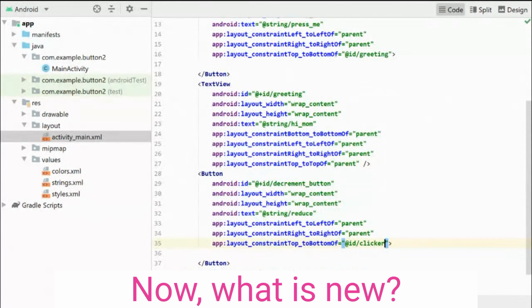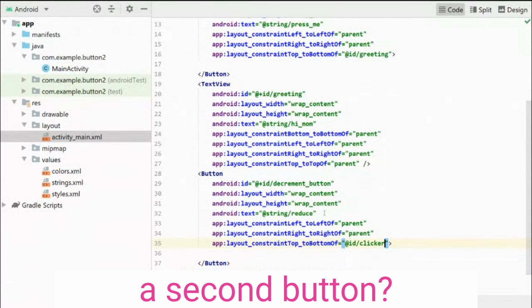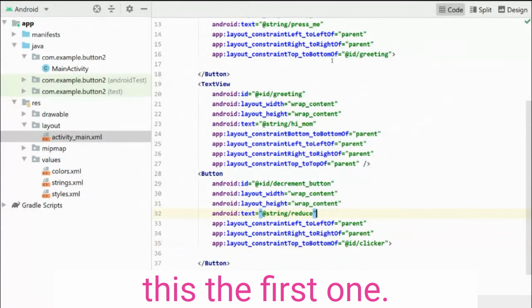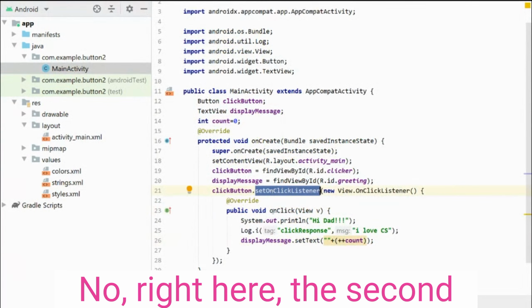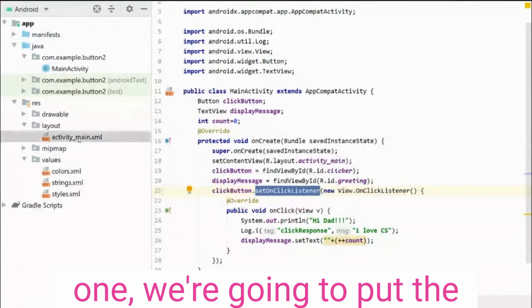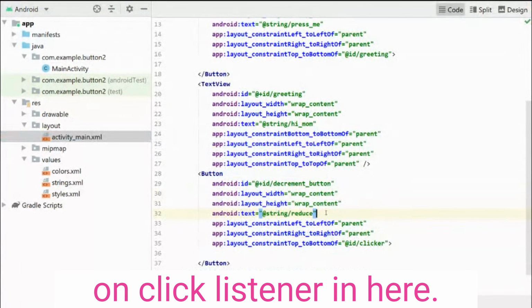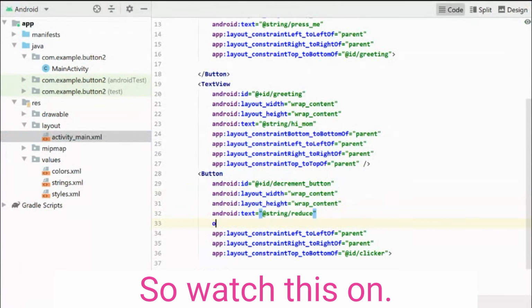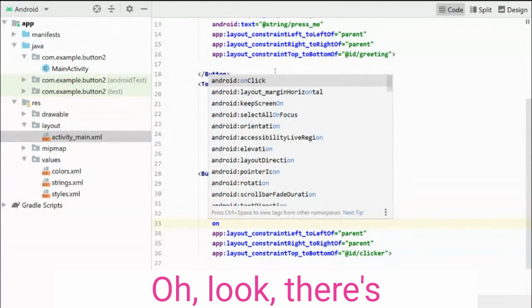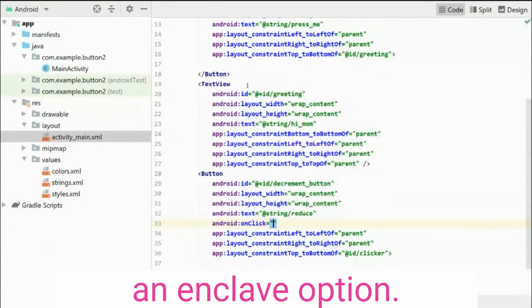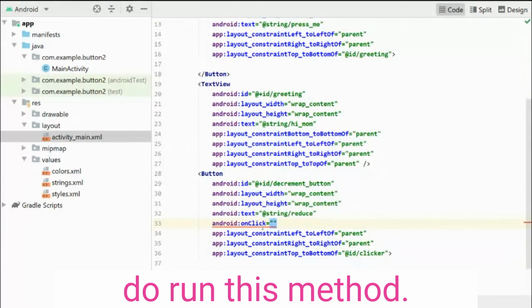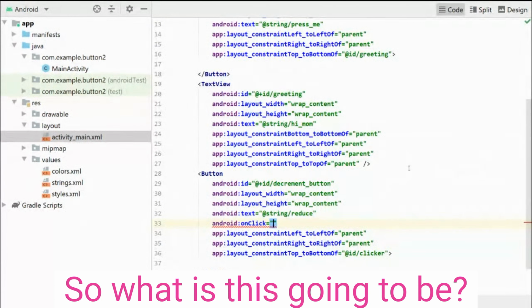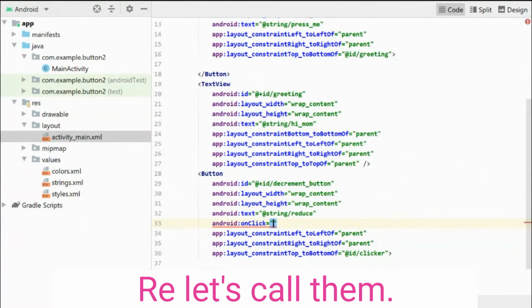Okay, now what is new? Why did I want to make a second button? The reason is this. The first one, I made you do an on-click listener right here. The second one, we're going to put the on-click listener in here. So watch this. On. Oh, look, there's an onClick option. So this says, when this button is clicked, run this method. So what is this going to be? Let's call the method.